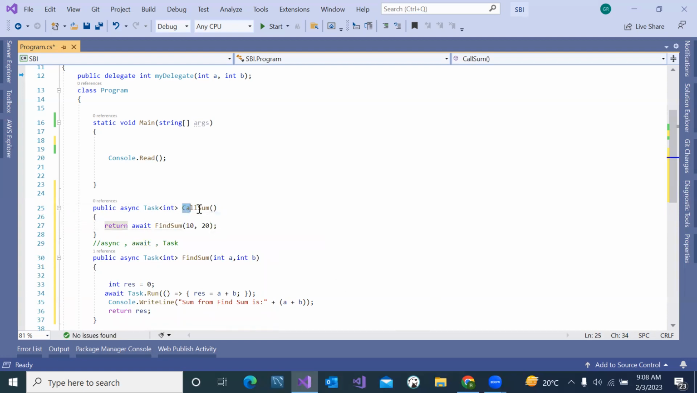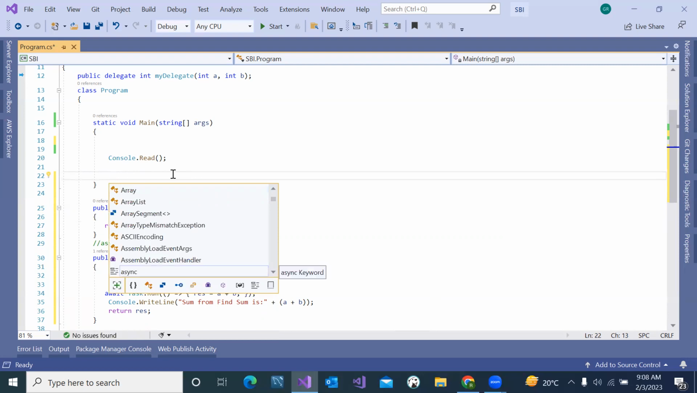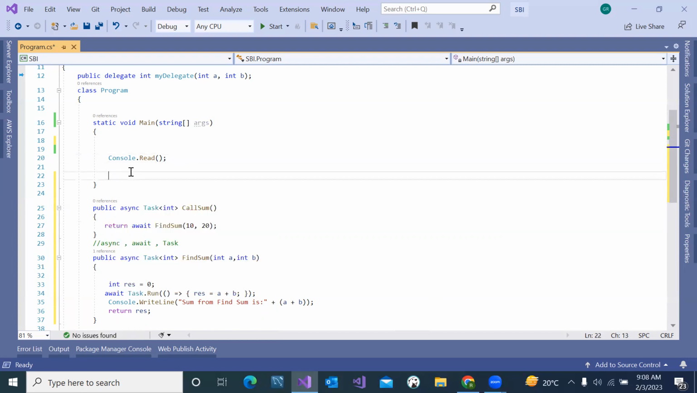Again, if I want to call this method from the main method, what should I do? Again, it is an asynchronous program, right? So whenever you want to make a call to an asynchronous program, you have to use a keyword called await. If I use await, again, I should also make main async. Can't we call this without using the await keyword? We can. How do we do that? Now I want to stop the asynchronous nature here itself. Then don't use the await keyword.